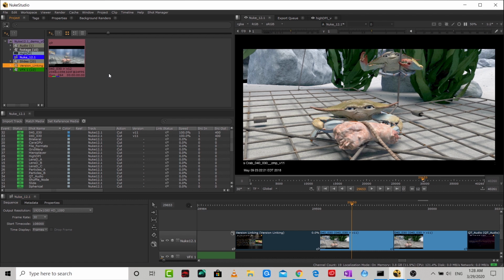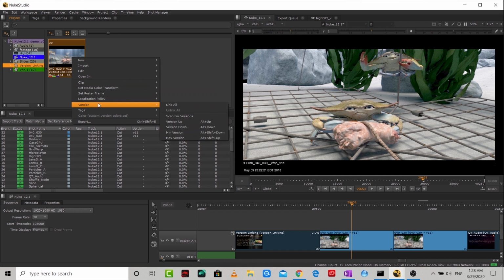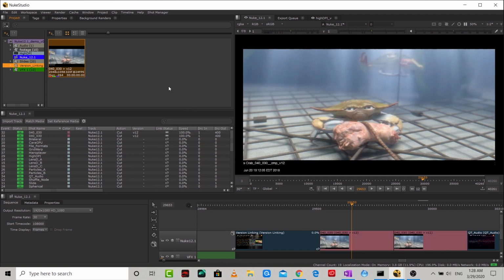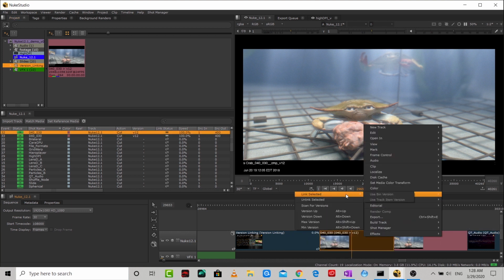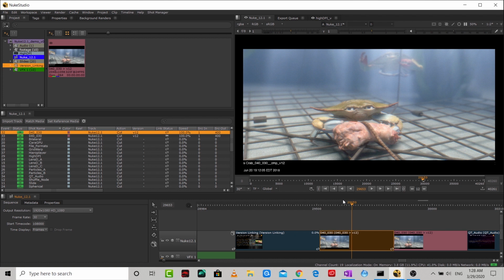In Nuke 12.1, now we have linking feature under the version tab. If I choose link all, you'll notice that all the item versions are lined up. You could also break the link on any of the items by selecting Unlink Selected. You'll notice that the link status icon changed to Mix.